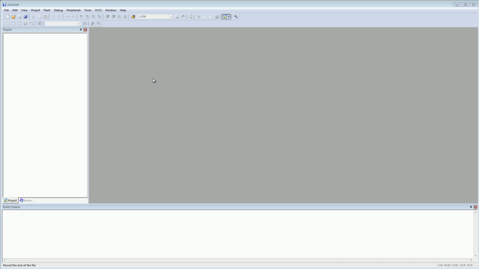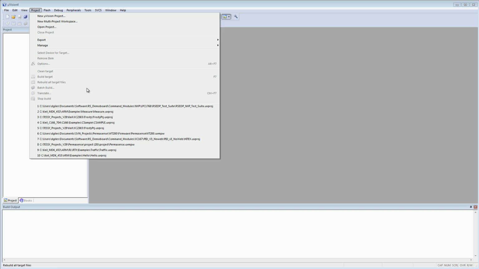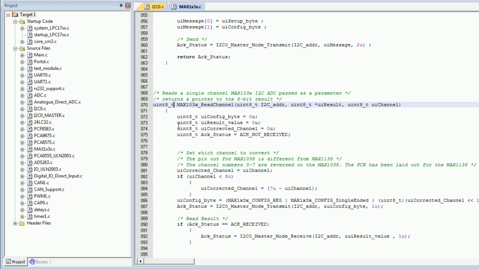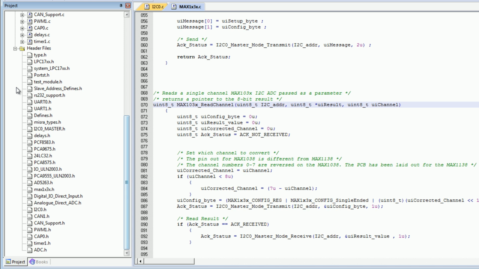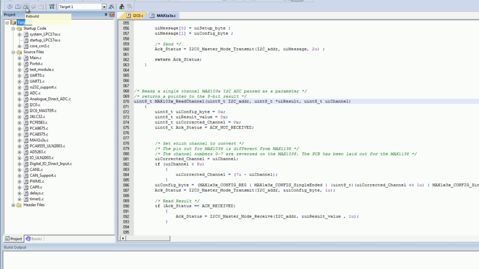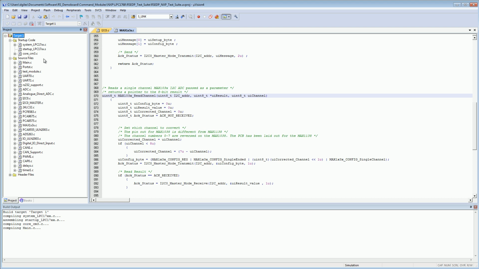Okay, let's get up and running then. Let's open an existing MicroVision project. This is a project which contains multiple source files. I have all of my project files contained within this project window, which I've separated out into the startup code and the source files. Similarly down here I've taken all of my header files and grouped those together as well. And if I click on the build symbol, which is this one here, you can see that I have a project that works, compiles and builds.